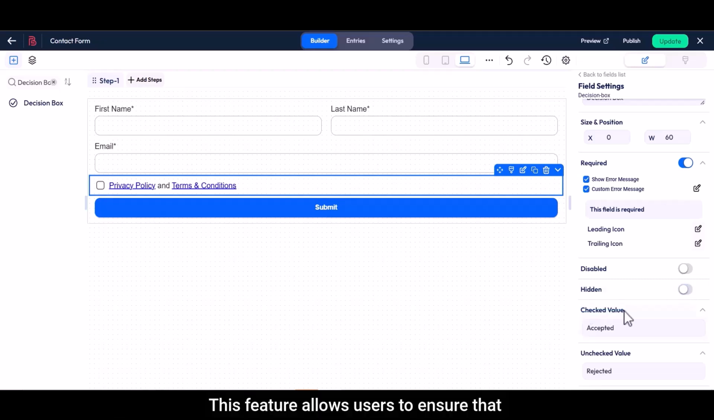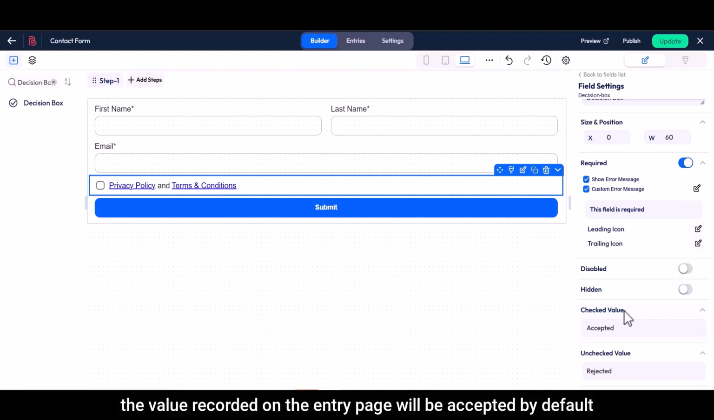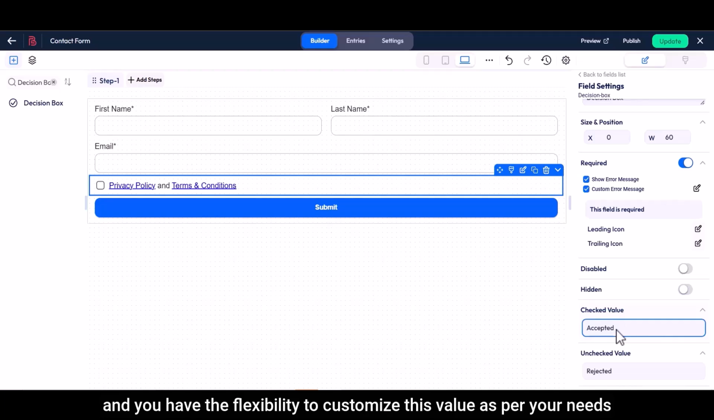This feature allows users to ensure that when a user checks the decision box field, the value recorded on the entry page will be accepted by default, and you have the flexibility to customize this value as per your needs.